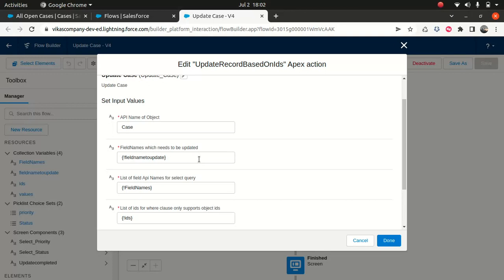Okay, field names which need to be updated. The name itself indicates it: the names of the fields which you want to be updated. In this case, we are after priority and the status. So two fields want to be updated.